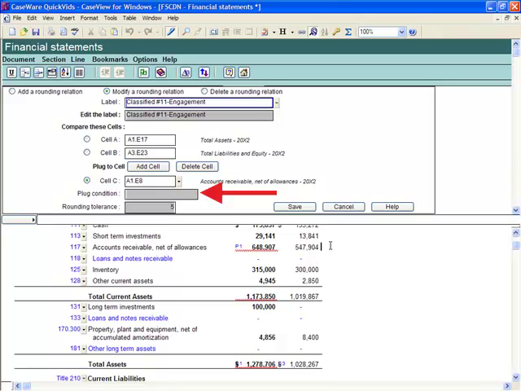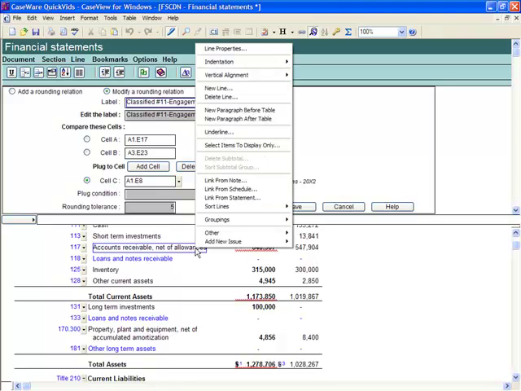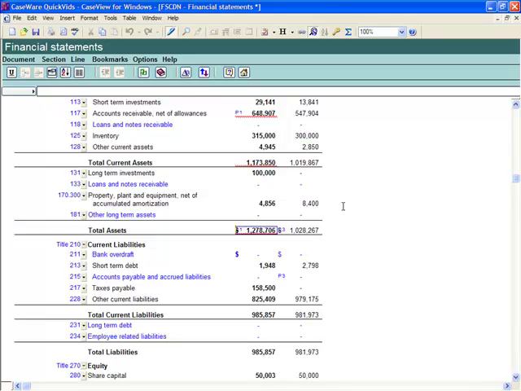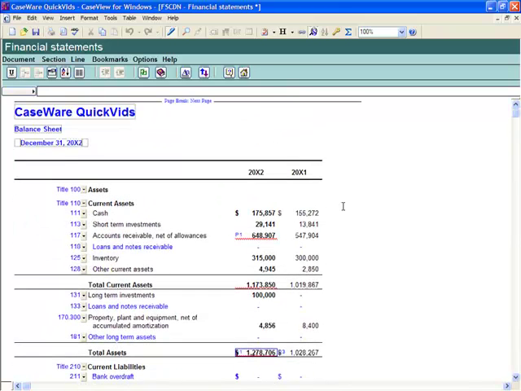If the condition is evaluated to be false, the value of the difference between cell A and B goes into cell C. Use Add to create additional cells for the plug conditions. Use Delete to remove cells for the multiple plug conditions. Rounding relations combined with the Financials feature to link from Note, Statement, and Schedule become invaluable tools in enhancing the ability to automate your financial statements.